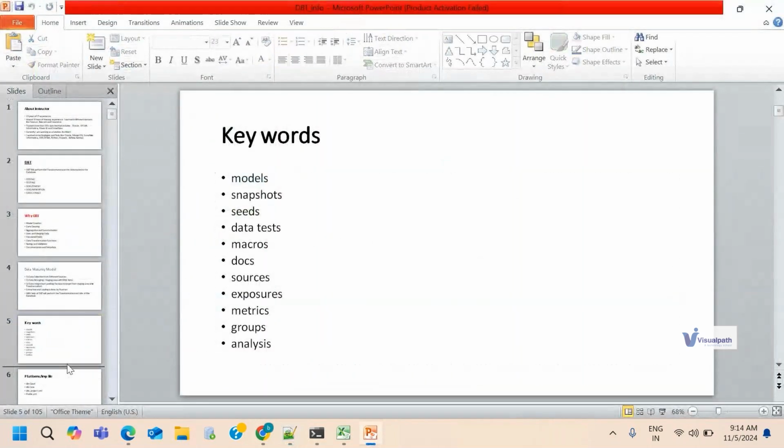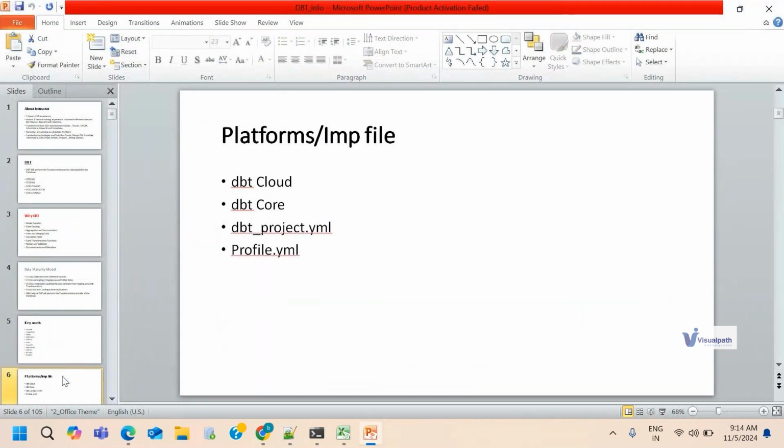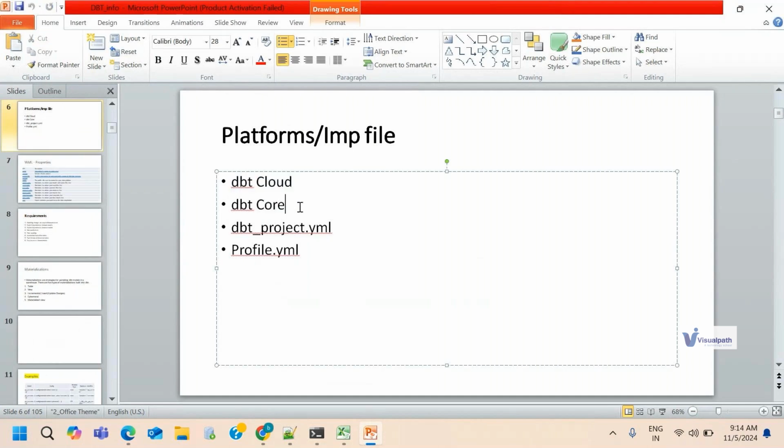So what are the different ways in which we can use DBT? We have two things, guys. One is DBT Cloud, the other one is DBT Core. DBT Cloud is web based. DBT Core means it's a command line interface.